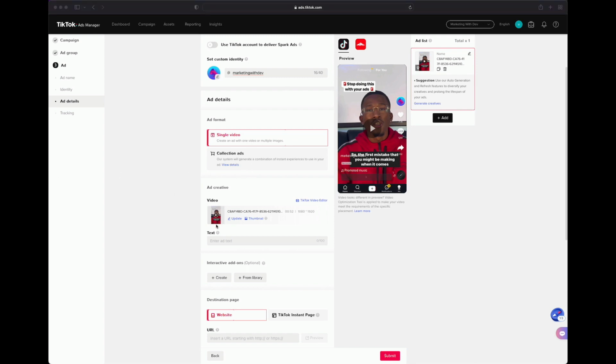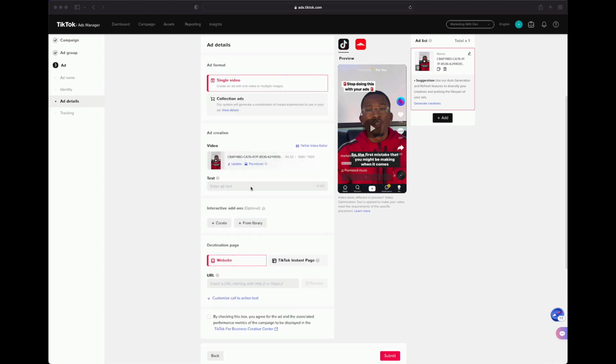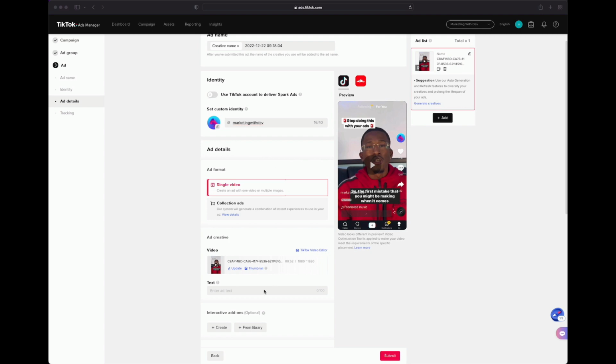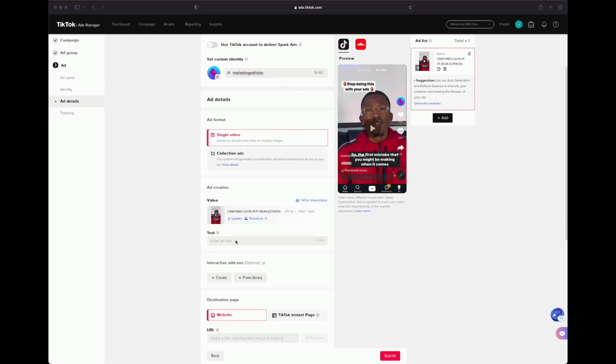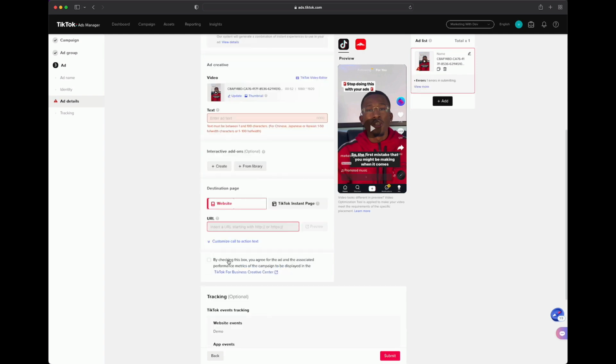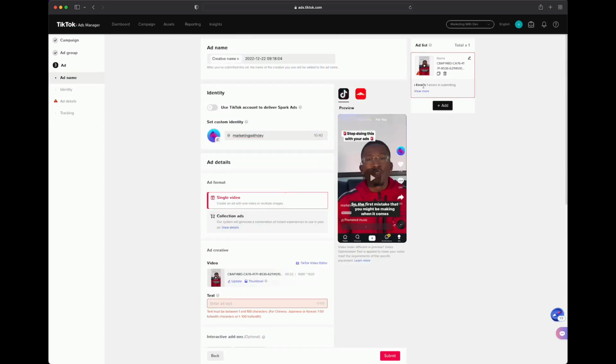So after you have your first creative in, let's say you wanted to add another one, you can either press this add button right here, which is going to make all of this blank and you can redo everything else, or you can just hit duplicate, which is going to duplicate everything that we already filled out right here, and then all you would have to do is change the creative. So you will put in your text right here, you will put in your website URL right here, and then you can just duplicate it.